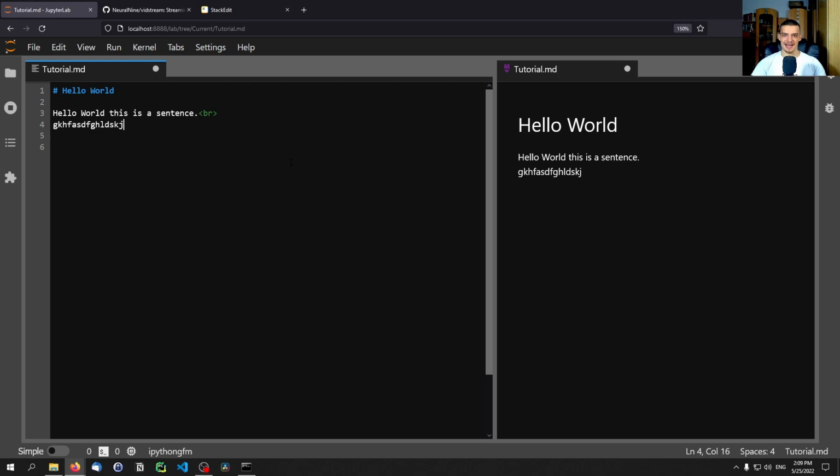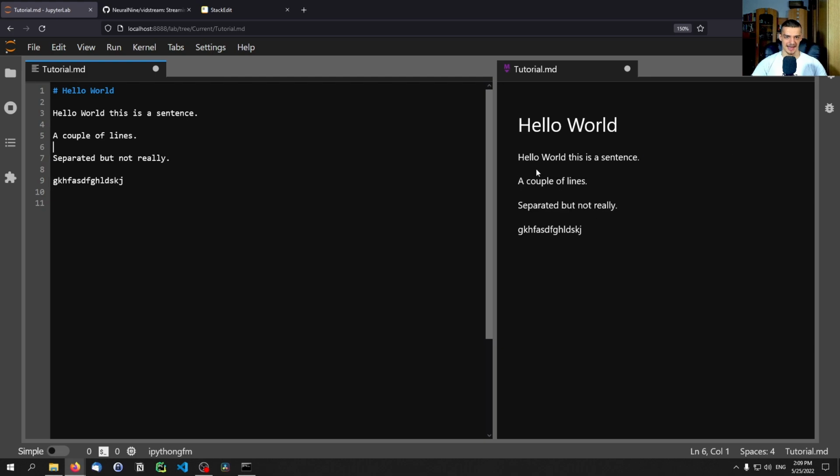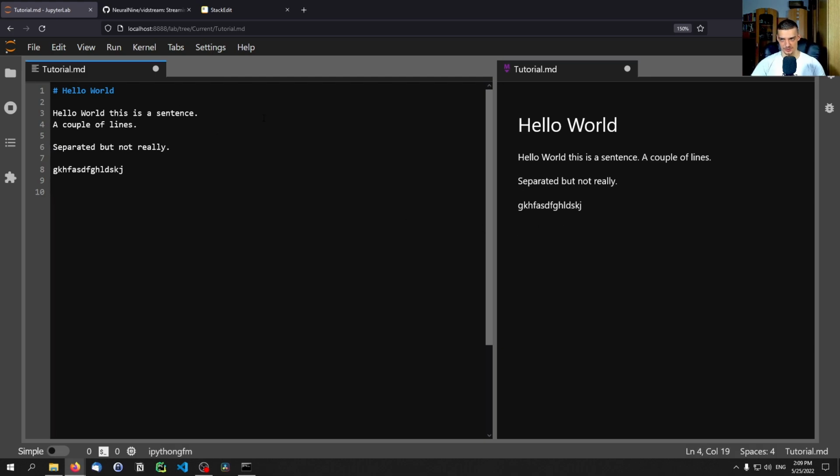Another way to do a line break is, first of all, of course, you can do a line break like this, but then you have this gap. So this is a hard break. If you want to have a soft break, so if you want to have a couple of lines separated but not really, if you do it like that, you don't get the line breaks. And if you do it like that, you get hard breaks. So you actually get full lines in between, and you might not want to have that.